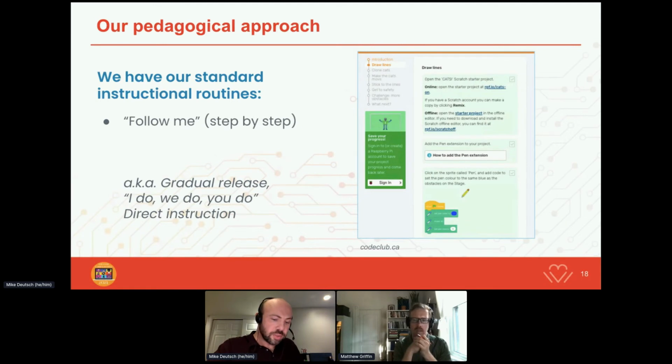So instructional routines, there are a number of instructional routines, even if you don't think of them as that, you'll be familiar with. The follow me step by step, that could be in the form of a document. This is a Code Club project, for example. That's also pedagogically called gradual release. I'm going to do it. Then we as a class will do it, and then you individually will do it on your own. It's also called direct instruction. Here, folks, I'm going to show you how this works.